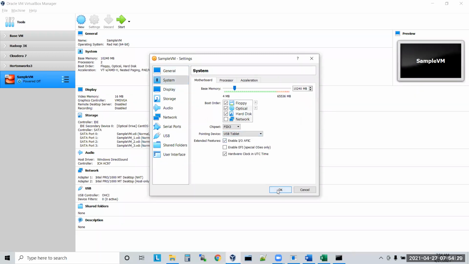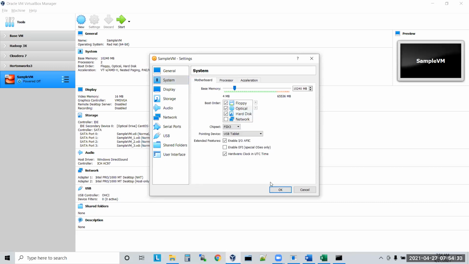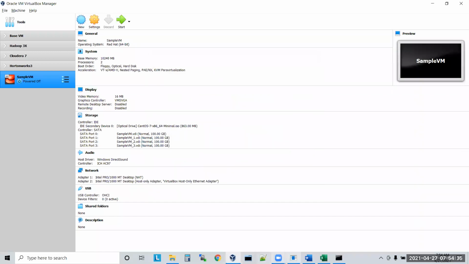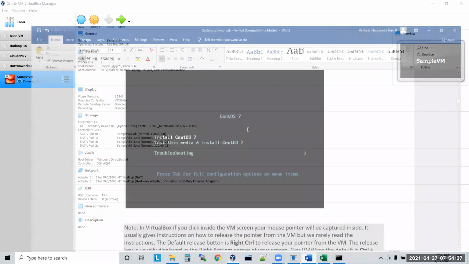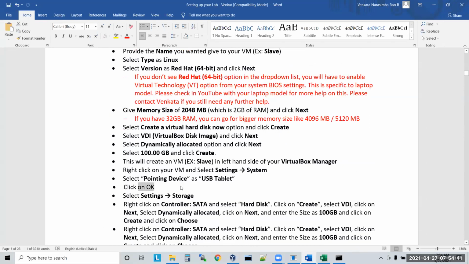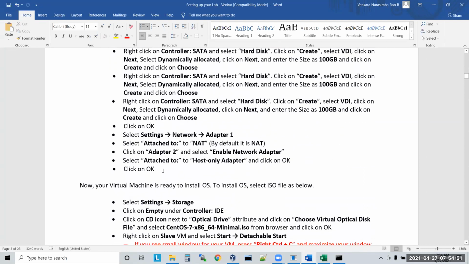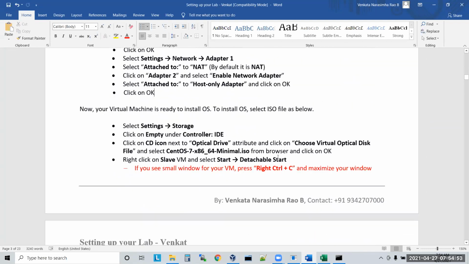That's okay. I will do one thing: click on OK every time you make changes. Click on OK. Again, Storage, click on OK. Network, click on OK. Click on OK.